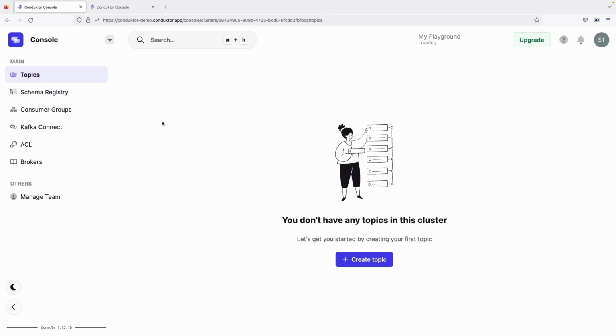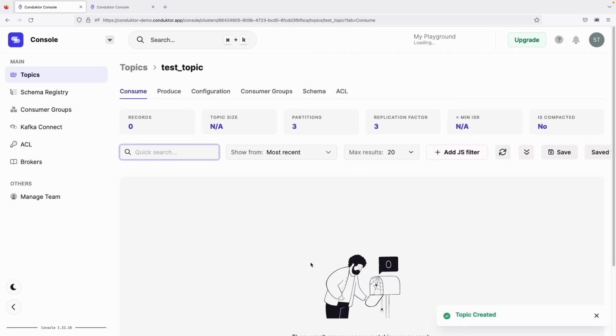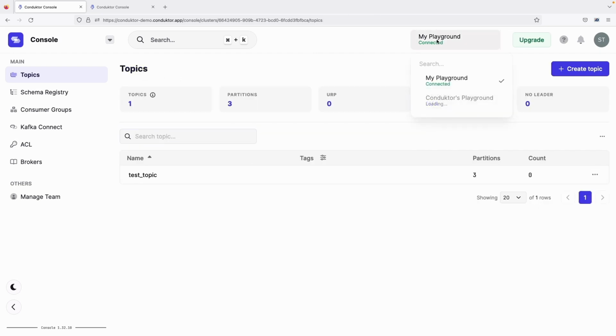So as you can see in here, for example, you could create a topic. This will be my test topic. And here we go. You have a topic to connect to, and this is on your own playground, which you can find the details to connect to on the homepage.